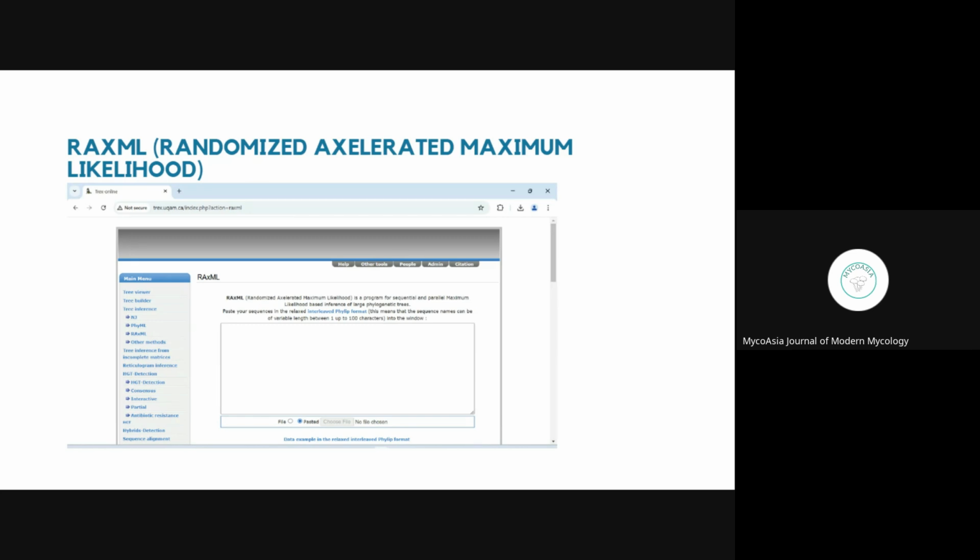because likelihood analysis, ML analysis, is computationally intensive. So maybe MEGA has compromised on some aspects of it. To overcome that, researchers are using software. It's basically a web server called RAxML, Randomized Accelerated Maximum Likelihood. You just upload your data set in a certain format, and you specify certain parameters. So you will get a maximum likelihood tree.